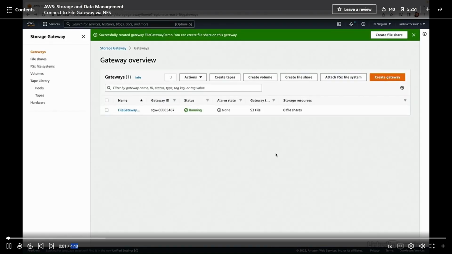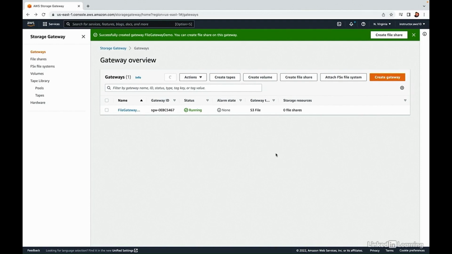Now that the file gateway has successfully been created, we need to do one more thing: create a file share on it. This will create the NFS endpoint to which our EC2 instances will connect. It's also the step where we'll tell AWS to use our S3 bucket as the storage backend. Remember, though, that buckets are associated at the file share level, not with the gateway. A single gateway can provide a file system interface to multiple buckets for different purposes.